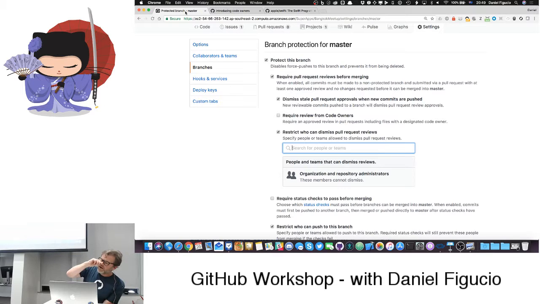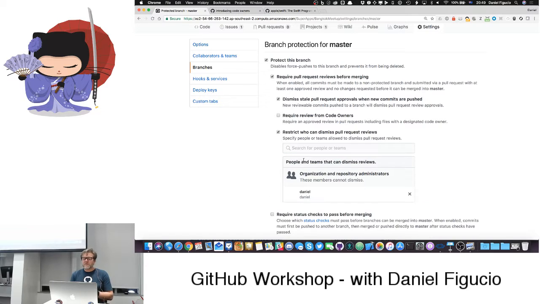All right. So the problem is that administrators may not want to be the ones responsible for dismissing pull request reviews when they're required. So you can actively delegate that responsibility to other people within the organization. Now, repository administrators can always choose to dismiss a pull request review, but if they don't want to be the people having to do that, again, they can pick a trusted lieutenant.